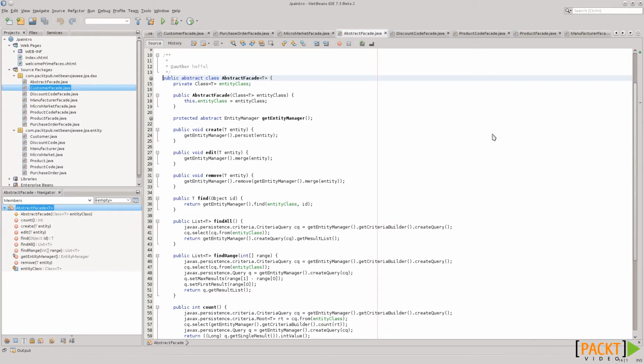So that's it for now. In the next lesson, we'll see how to actually use all of this code that was generated. So see you guys in the next lesson.